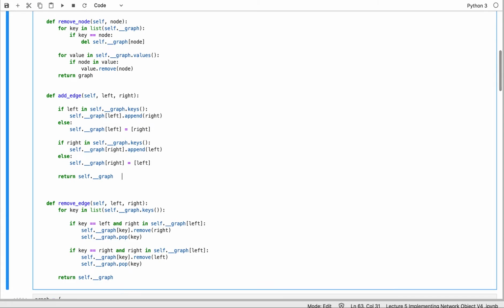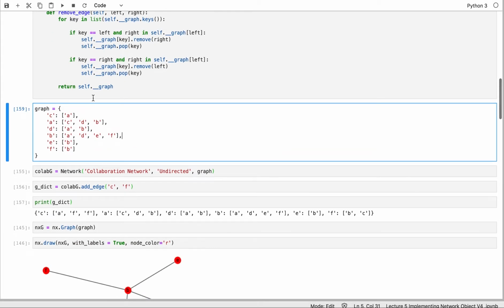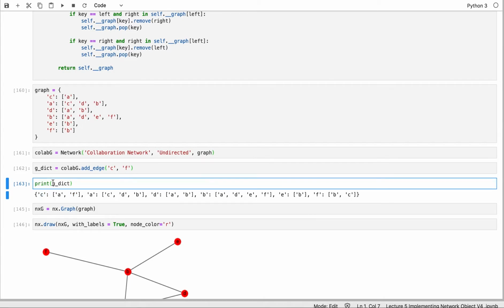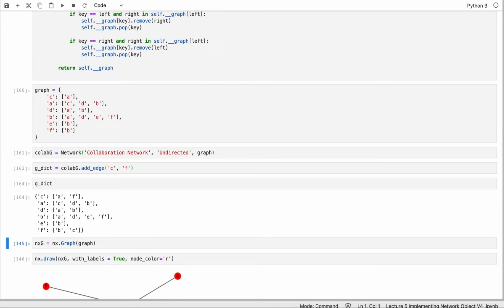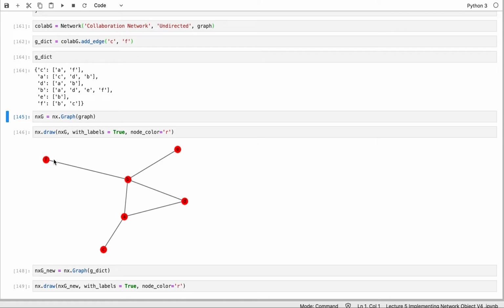So let me run this one more time. We're going to run the graph definition again, and let me initialize the graph again and create a new object. Okay, and then let's create a network object here. And now if I show you, there is going to be a single F here. As you can see, we have a single F. Here we go. So as you can see now, we have a link from F to C.